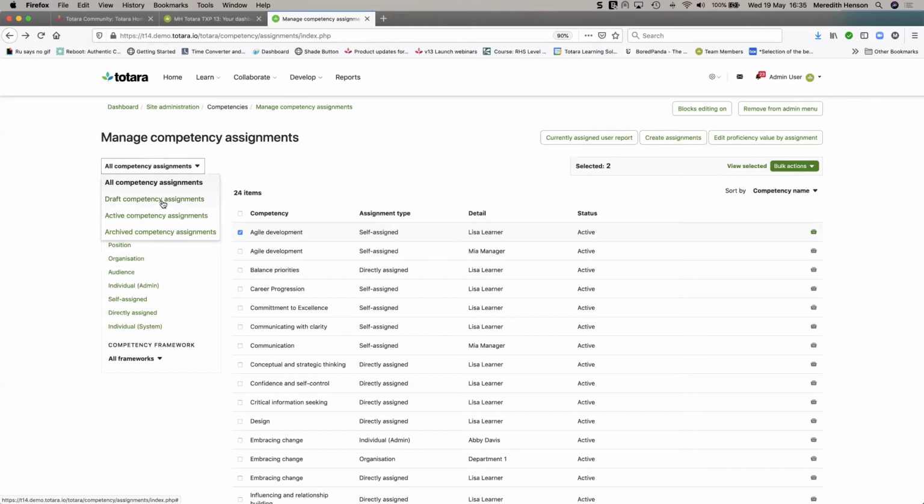It could be that there's a legal change coming in. So on a certain date, things change. So you get all ready and super prepared. You assign those competencies, but you don't activate them yet. So that on the day that the law changes or a new policy comes into place, they can all be assigned at once.